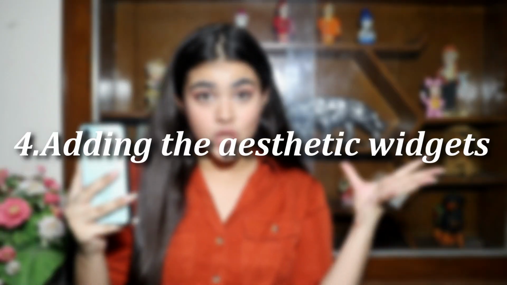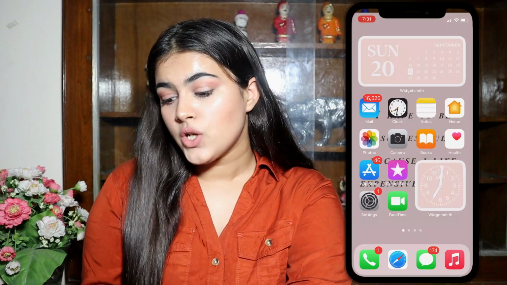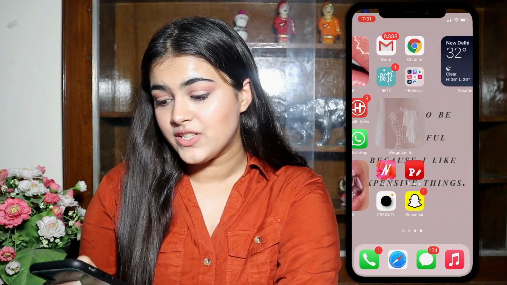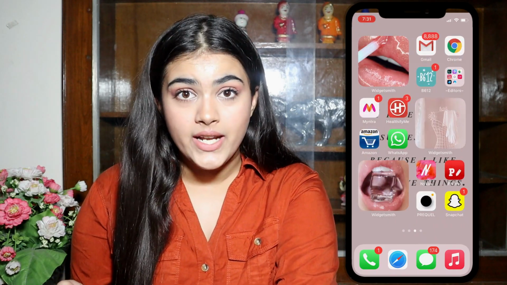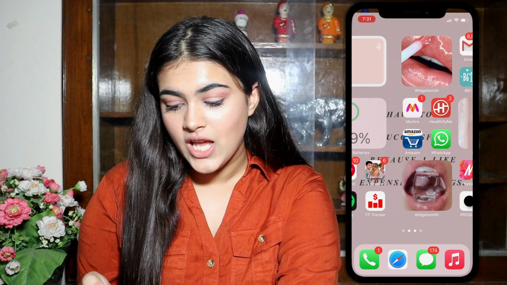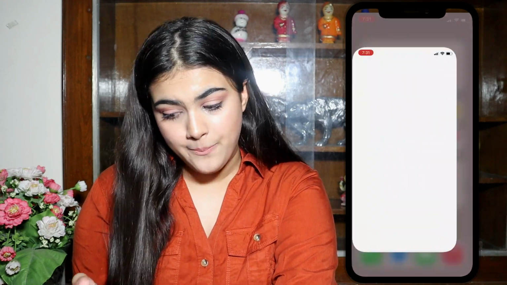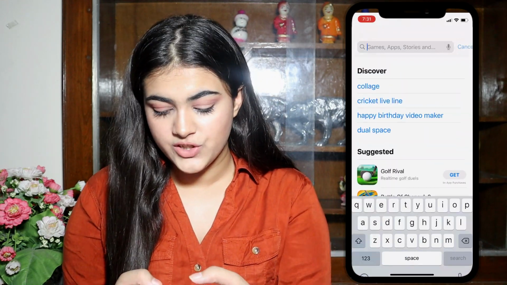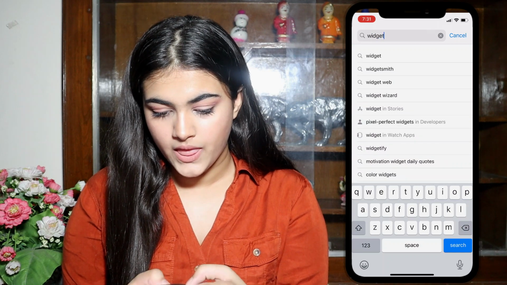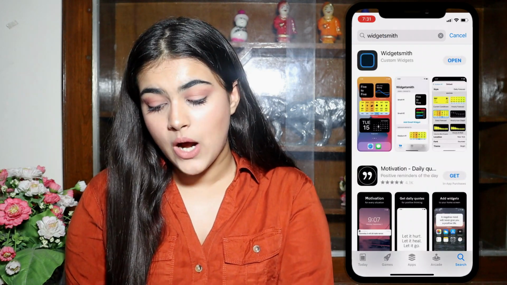So simple, right? So moving on to the fourth step, which is actually making the aesthetic cool and beautiful looking widgets, clearly. So how I did these ones, like as you can see on my screen, I downloaded an app called Widgetsmith. You just have to simply go on App Store and just type Widgetsmith right there and just download it from here.